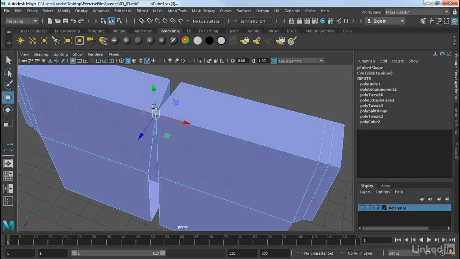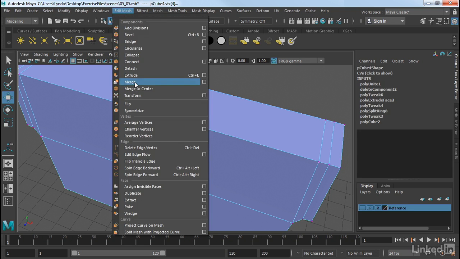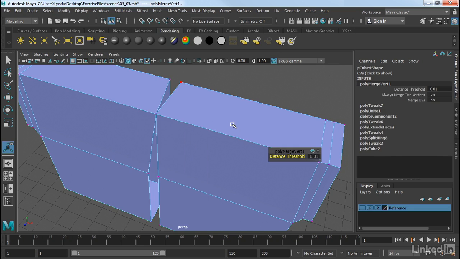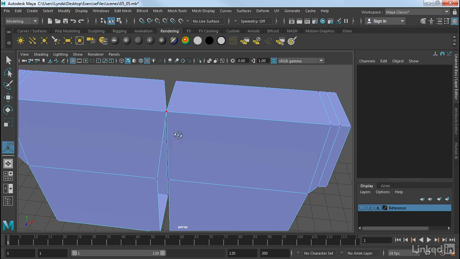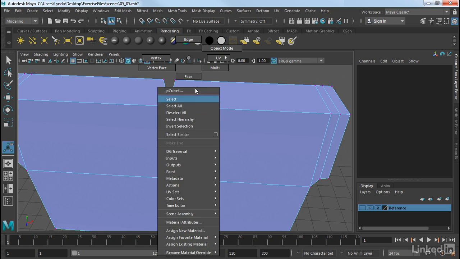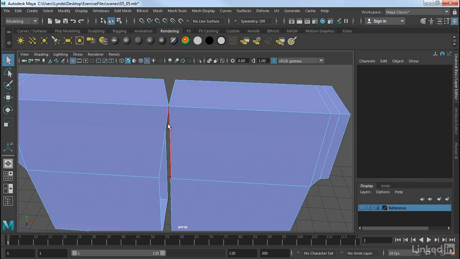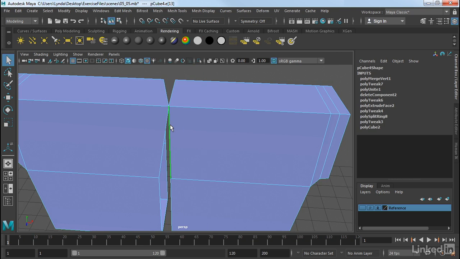So I'm going to select both of those by marquee selecting them and do Edit Mesh, Merge. Now it's going to ask me for a threshold, and that threshold is how far away can they be at maximum in order to merge. So if they're within this distance, they will merge. Well, I snapped them together, so they should be. And so now these two should be snapped together. So if I take, say, an edge and move it, you'll see that it's all connected, and that's great.